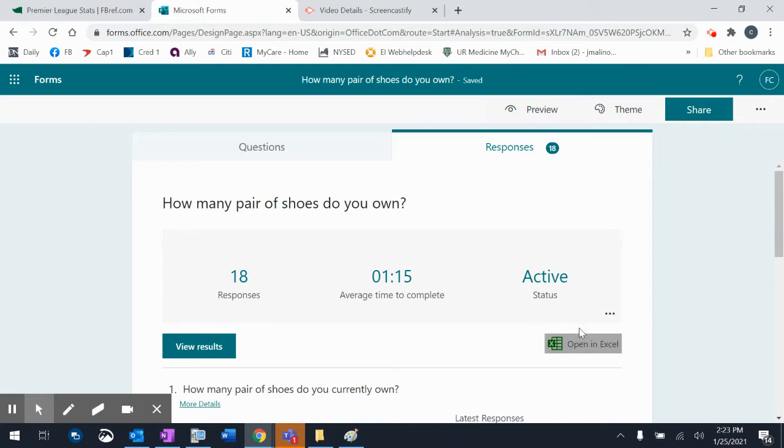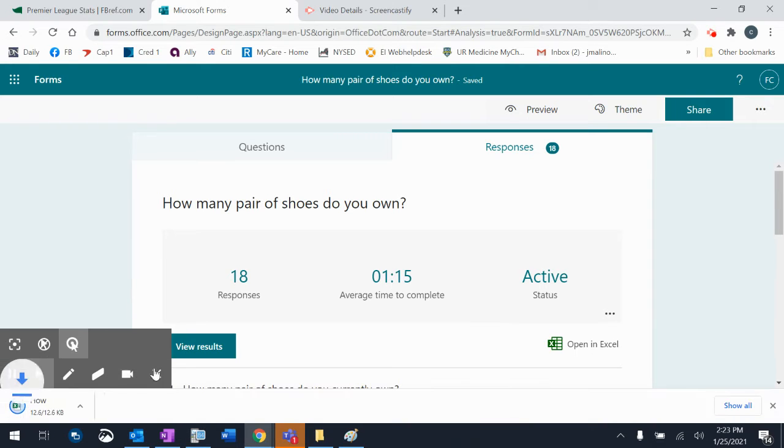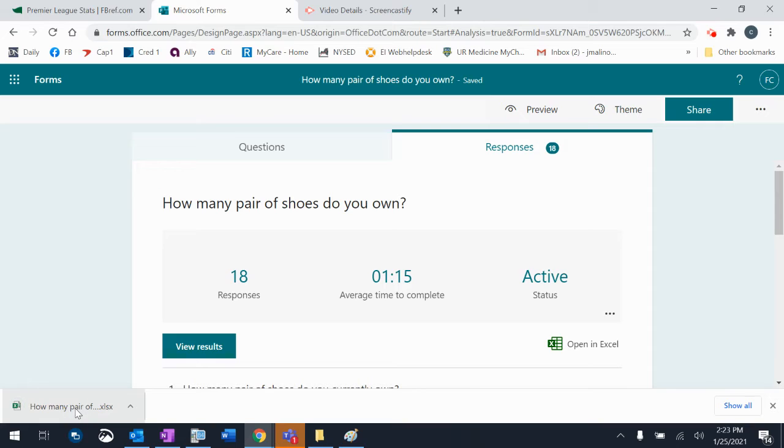Right here, it says Open in Excel. All right, so I want to open this in Excel. So I'm going to click Open in Excel. And then what it's going to do is it's going to download, I bet. It's going to download an Excel file right here. All right, it's going to download an Excel file right onto this spot.